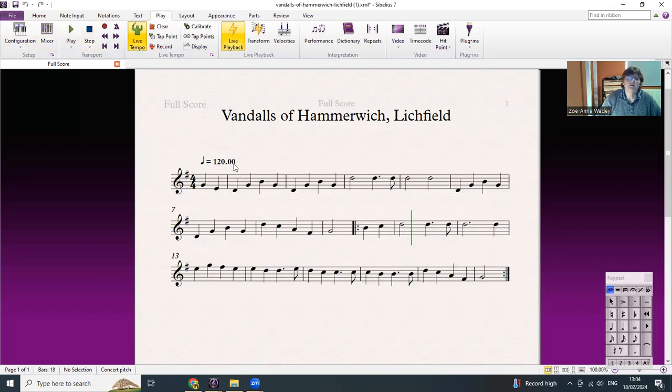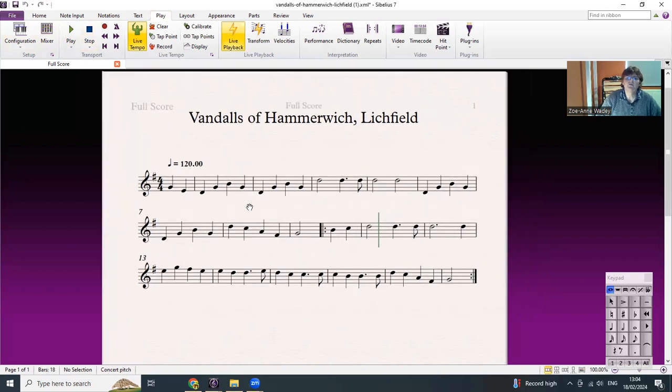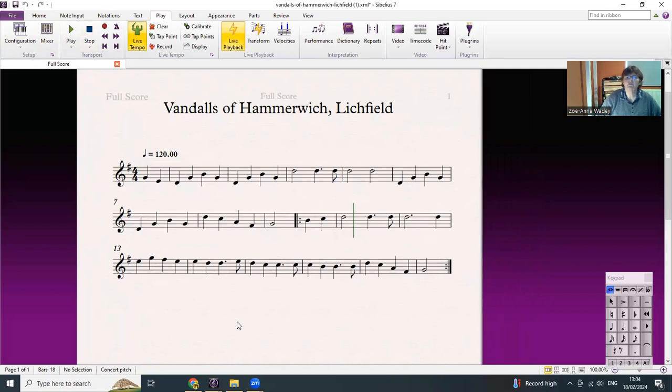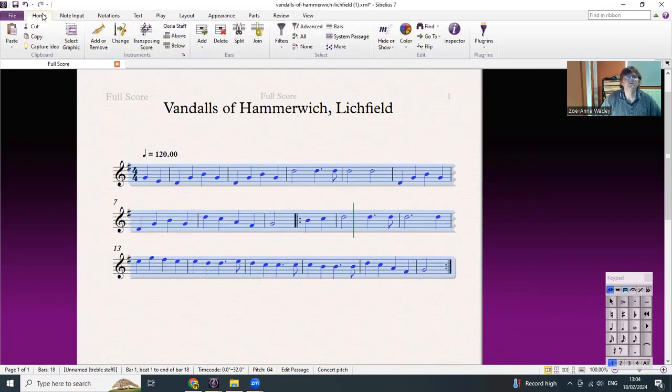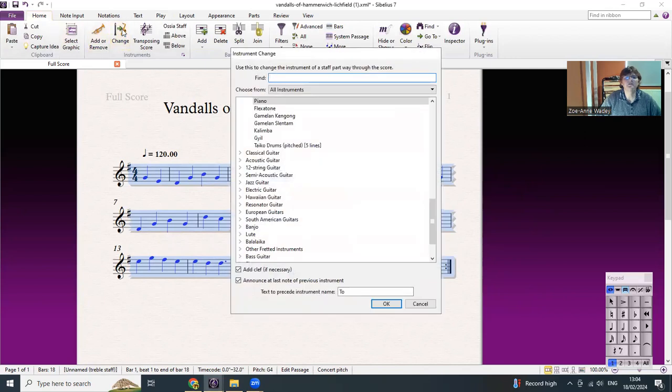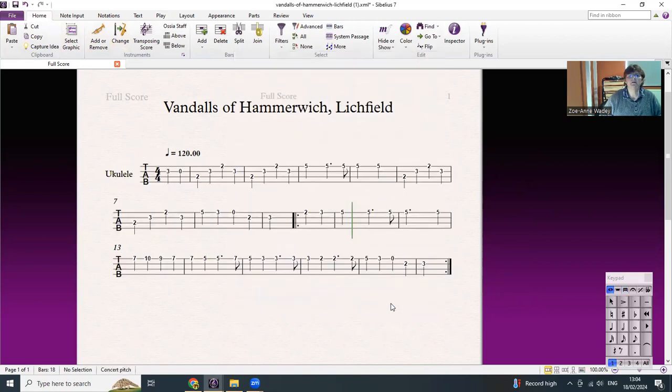Okay, so I was going to change it for the instrument of my choice, and at the moment it's written out in the treble clef, that you heard it played on the piano. So I could double click on that, and then I go to Home. I'm going to change it to ukulele. Ukulele tablature, okay? And now it's come out with all the numbers to play it on the ukulele.